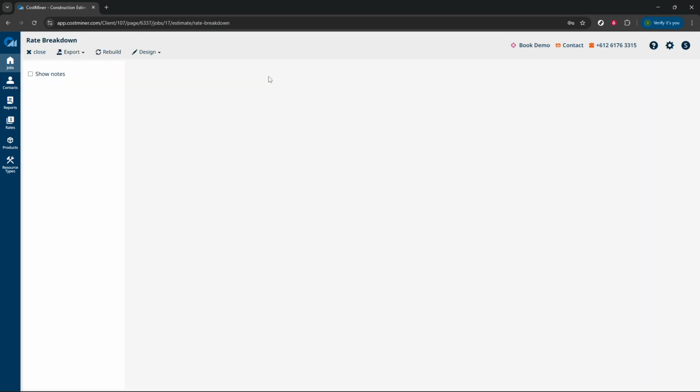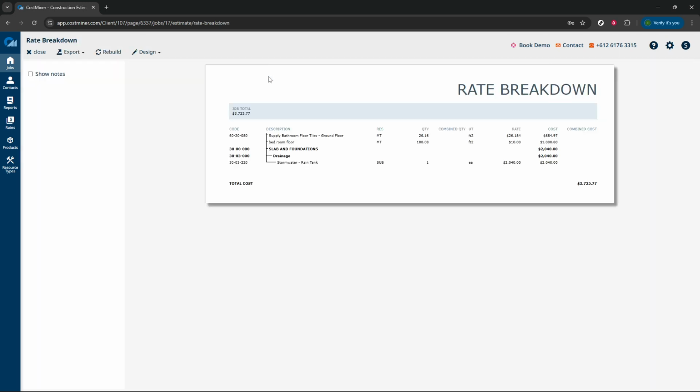As we delve deeper, you'll want to click on Rate Breakdown. This option is particularly useful as it generates a detailed breakdown of costs per item, allowing you to see precisely where your budget is being allocated. This feature is invaluable for maintaining transparency and ensuring accuracy in your estimates, providing clarity on how much each component of the project is anticipated to cost.